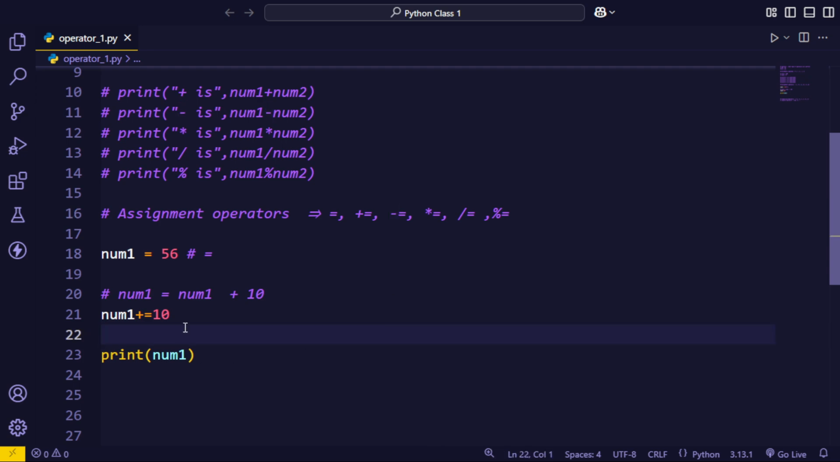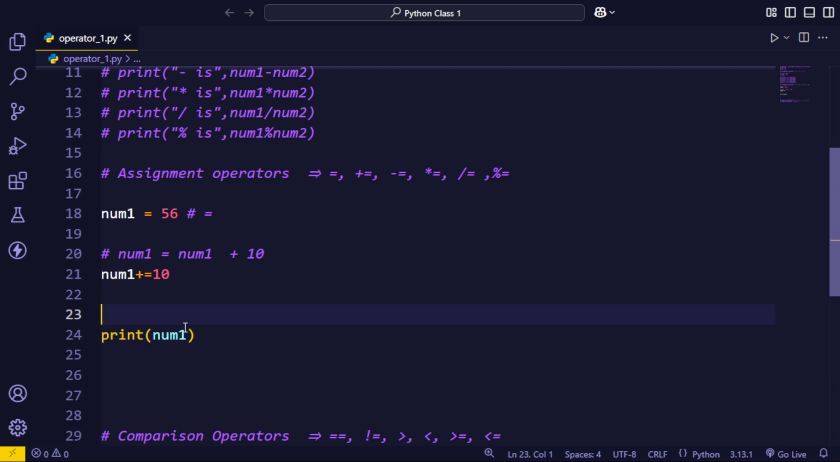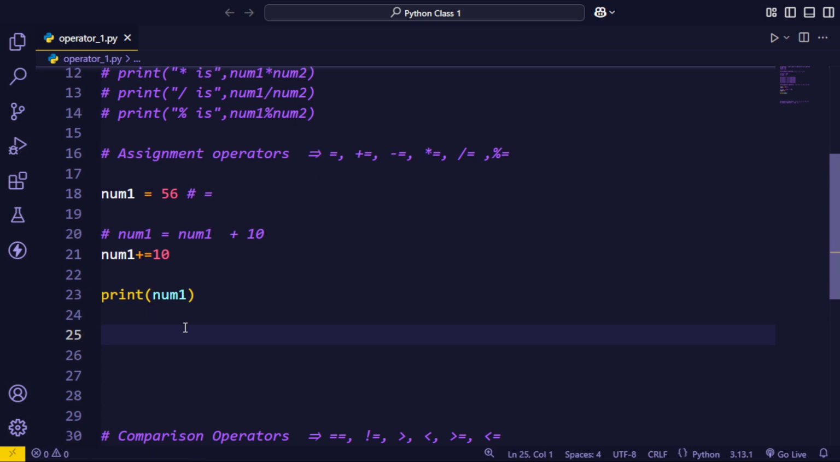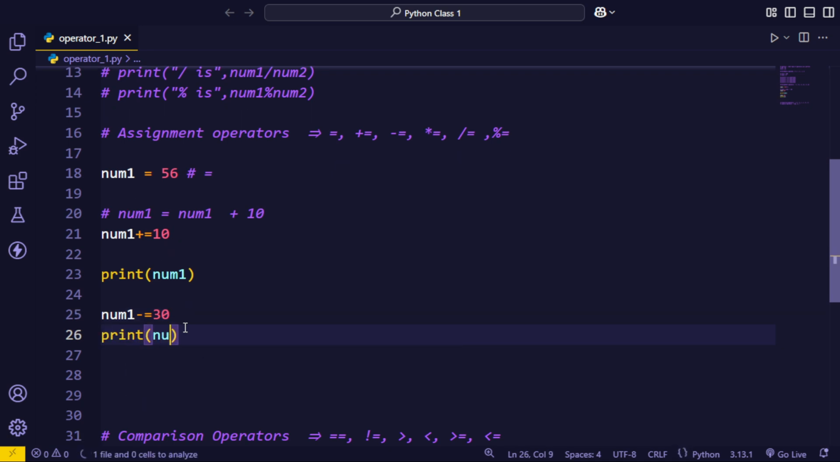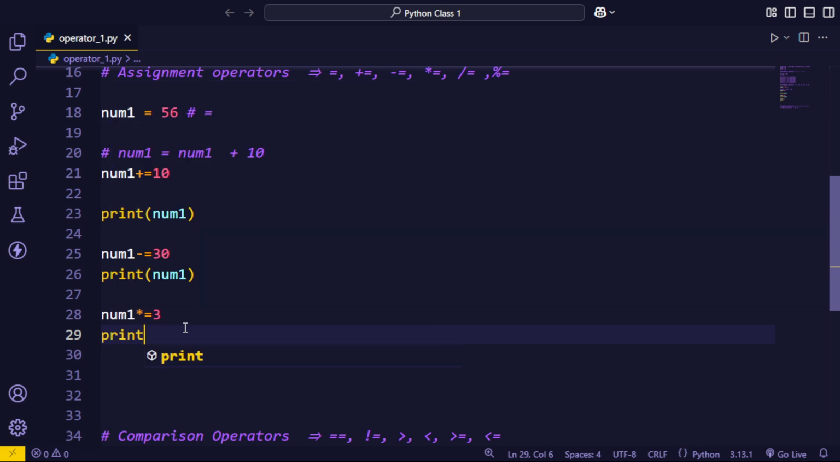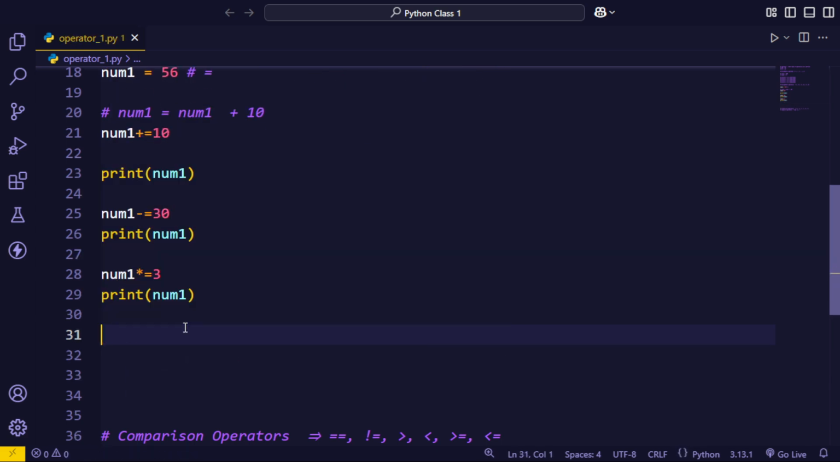Okay, let me do this so you can tell me the output. After this, I am doing number 1 minus equal 30, and then I am going to print number 1 again. Then in the same number 1, I am doing multiply equal 3, and then print again the value of number 1.